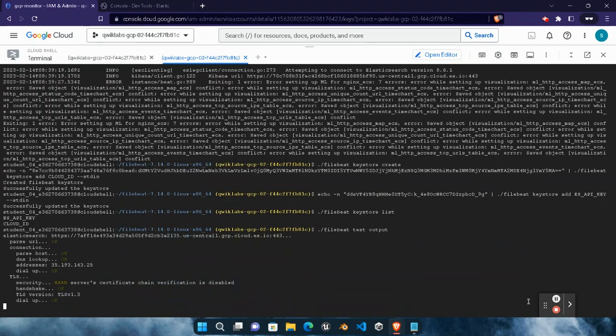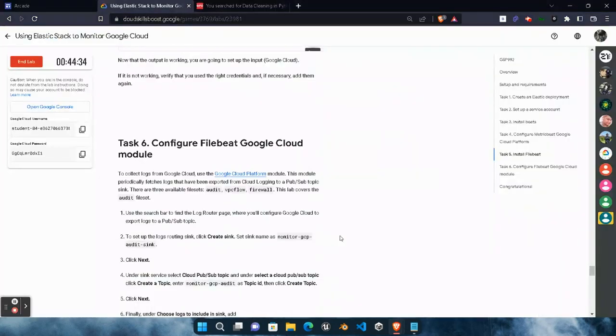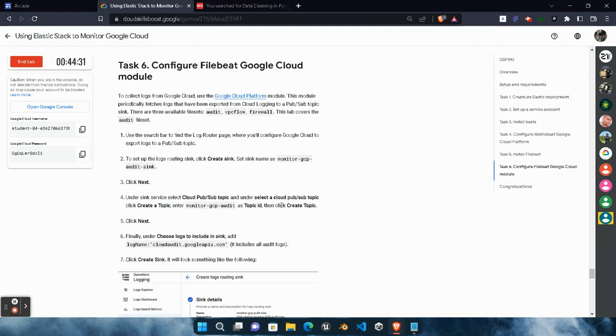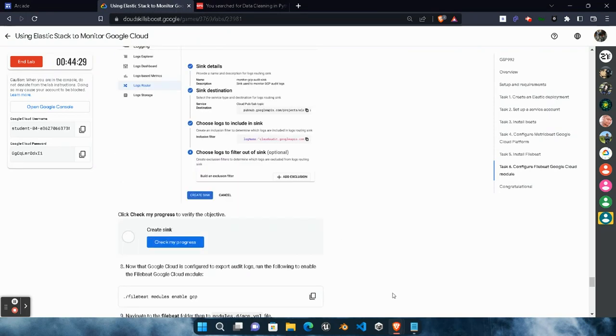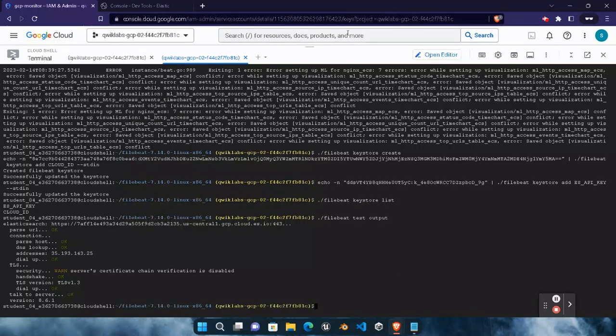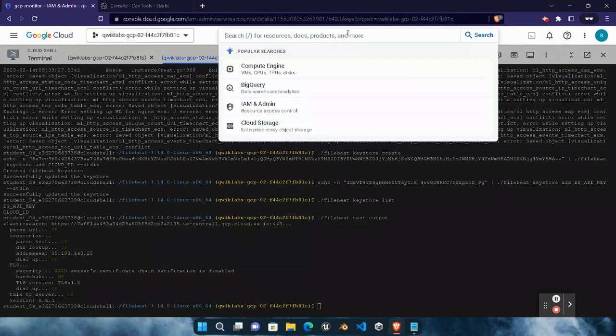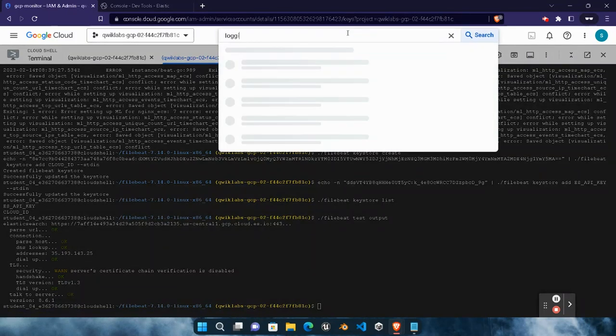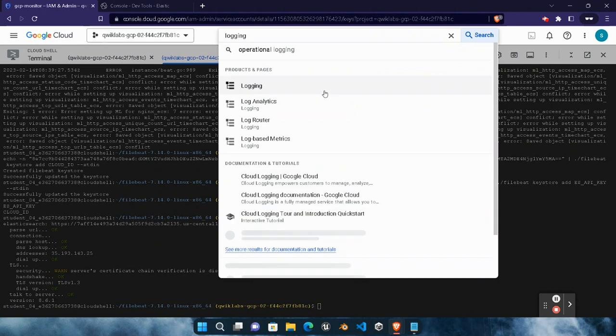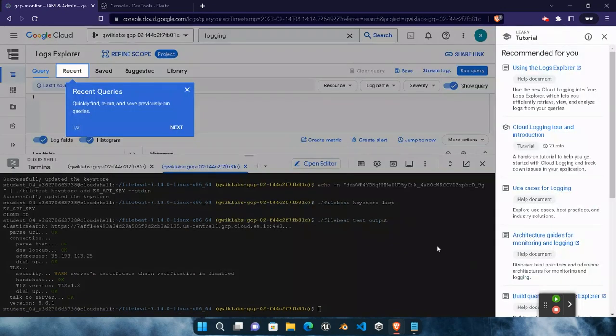Wait for this command to run. While it's running, come back to here, scroll down. Now this will be our last task. What we need to do is create some sync in this. So come back to here. While it's loading, simply click on the search button. We need to search for the logging. Open this logging. Now here, click on the next button once the page gets loaded.